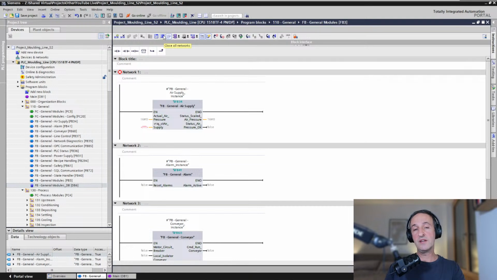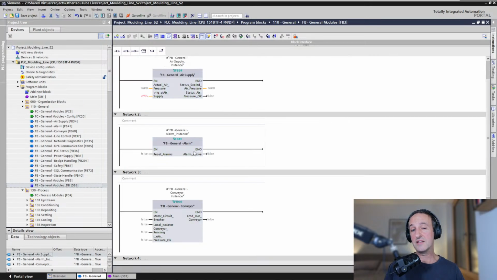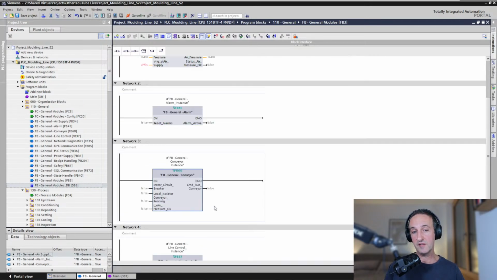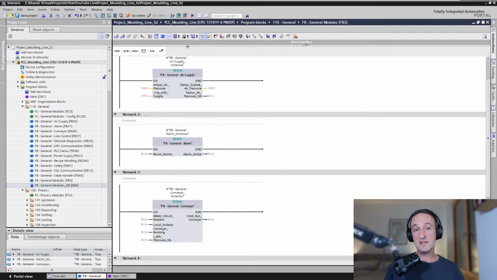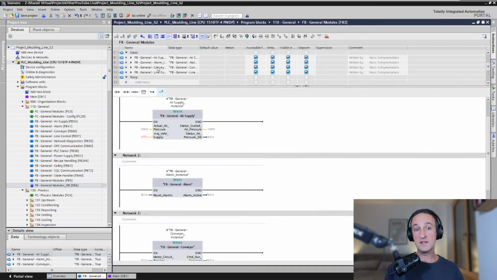I mean, this is something you need to think about when you do a lot of work online, when you do a lot of edits on a running production machine, because it's kind of risky to make one small change in an air supply, but as well affect the alarm block, the conveyor block, and the line control block. And as I mentioned, you affect it because the parent instance holds all 4 instances. So if you change one of these, all of these instances will be reinitialized, the data.